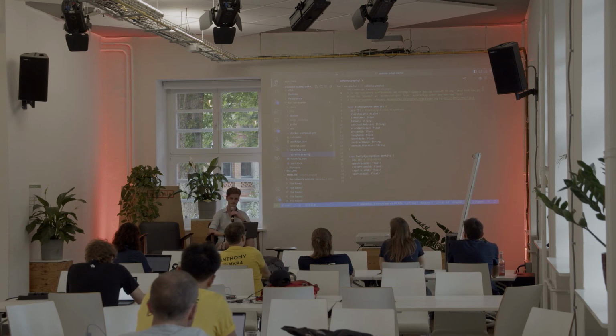Okay? You can have foreign keys in these entities, and we'll go into that a bit later. So this is a GraphQL schema. This is the end result of my data.